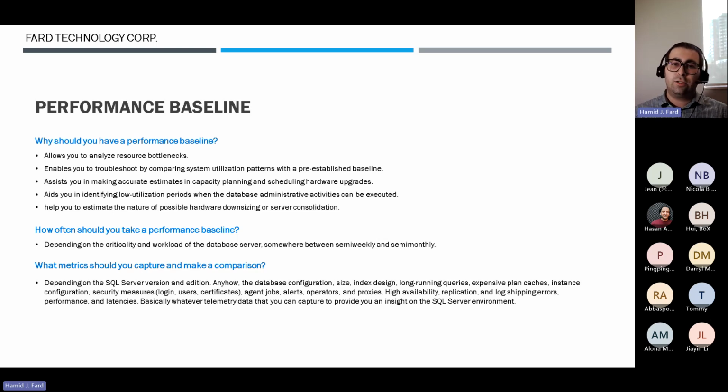And how often you need to get the performance baseline, I usually take it on a weekly basis, twice a week. Some companies take it once a week, or bi-weekly, and some take it on a monthly basis. It depends how critical the workload is and how critical the database environment is. If it's so critical, I suggest twice a week. You just take the baseline, do the health check, and check what's going on within the database server.